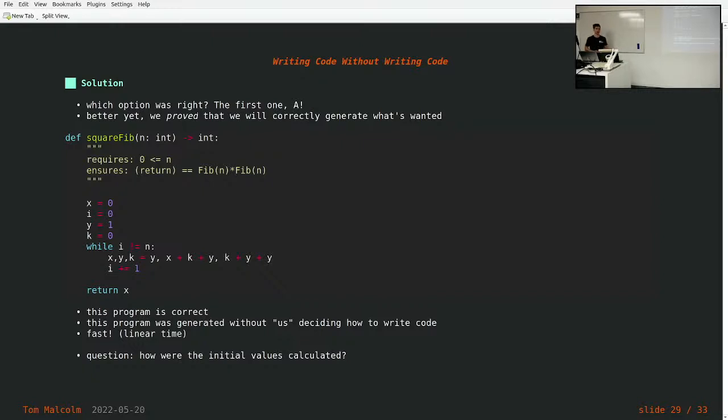And it was generated by us without actually having to think about writing an algorithm. We just started with a postcondition and a precondition, and we used a bit of reasoning. We thought about it a bit, and we came up with what needed to be in the middle.